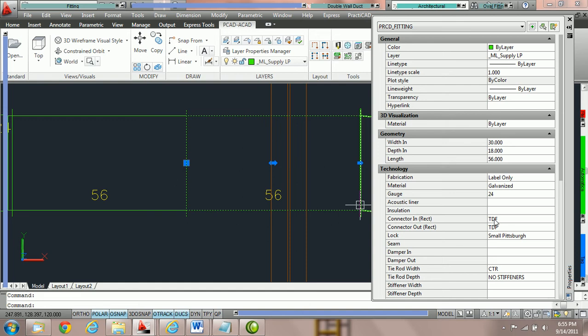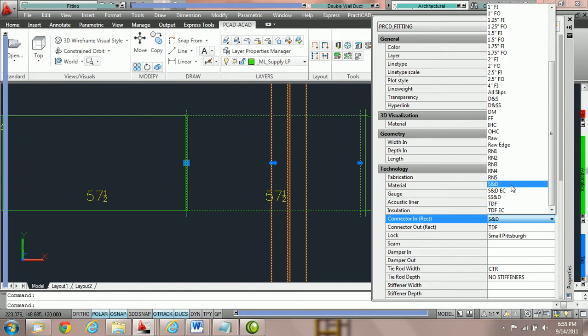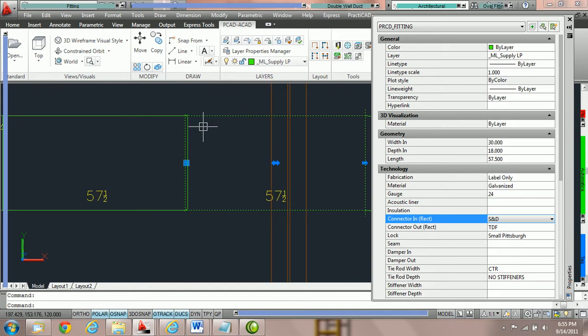because TDF and TDF should go together. If we now come and change the connector in of this fitting here and switch it to slip and drive, notice that PractiCAD has changed the connector out of this fitting to slip and drive as well. What it's done is it went through the libraries in our allowance section and found what connector is supposed to be compatible, and it changed it.